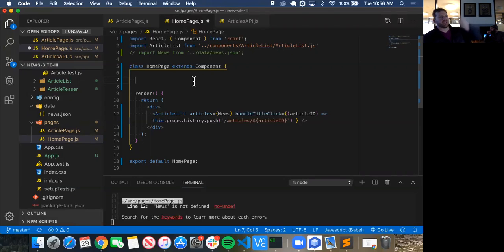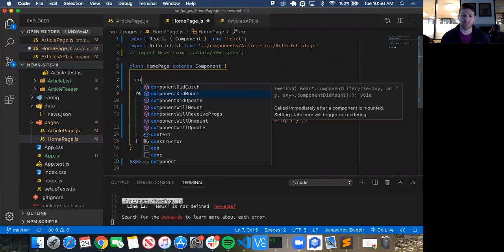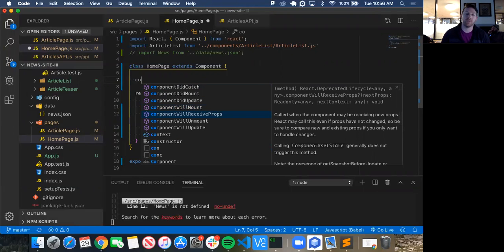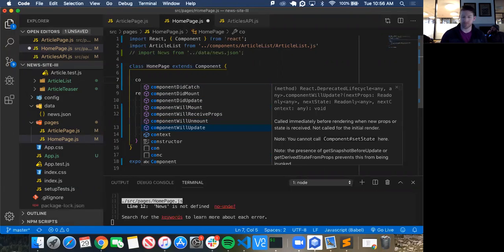So at different stages when React is rendering, when it's already rendered, or right before it's rendering, or maybe some data has changed in the component, it might throw off one of these lifecycle methods. They're already built in. If I just write component, these are all lifecycle methods: component did catch, component did mount, component did update, component will mount, so it hasn't mounted yet, component will receive props, component will unmount, and component will update.